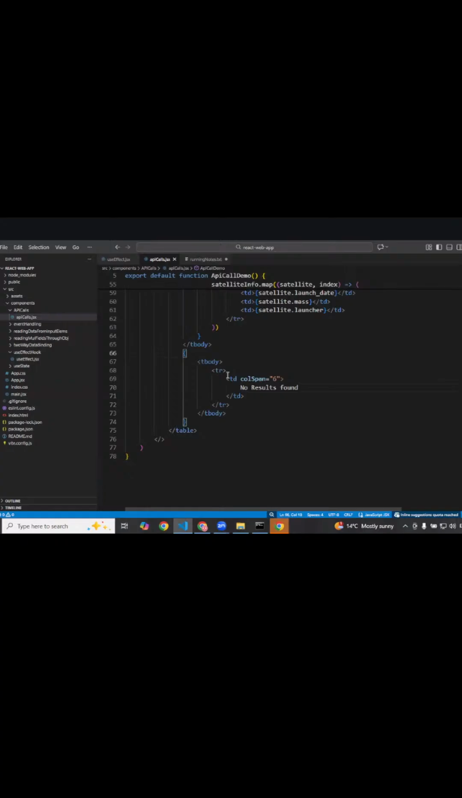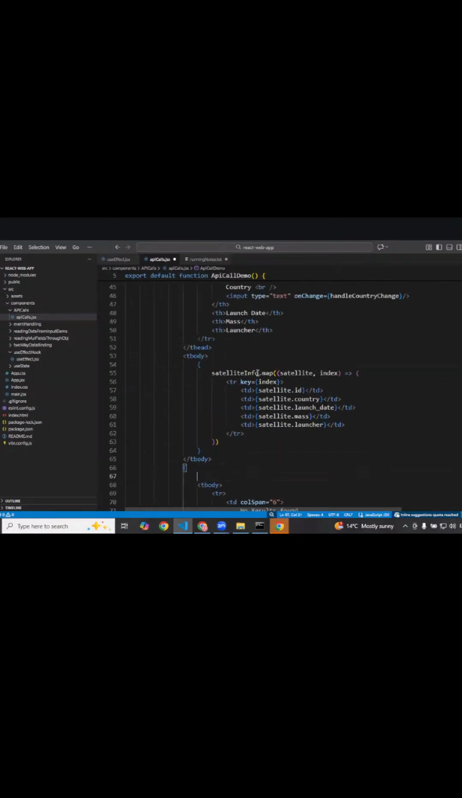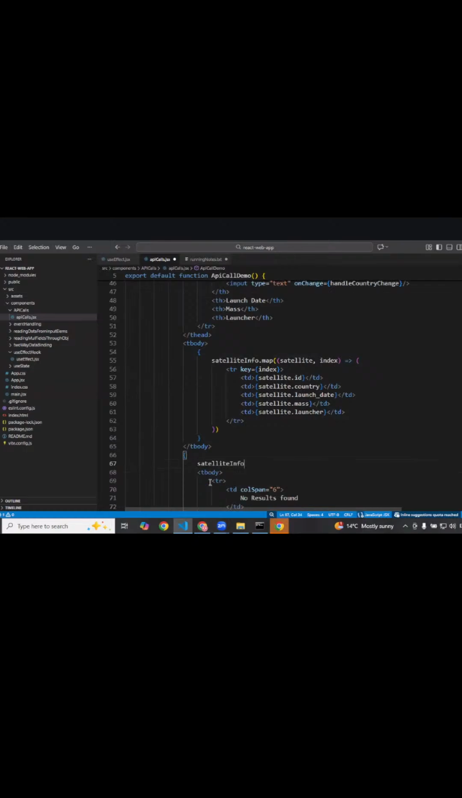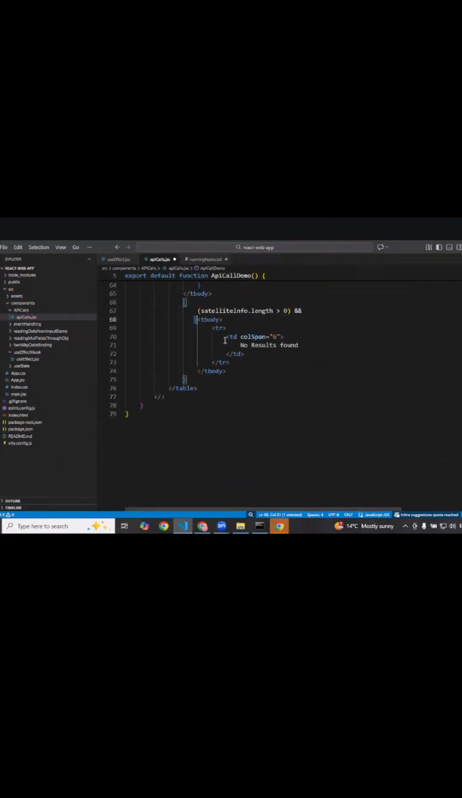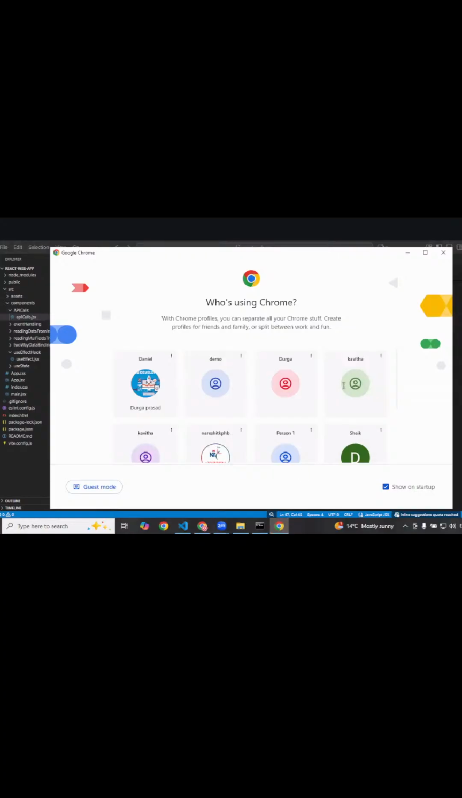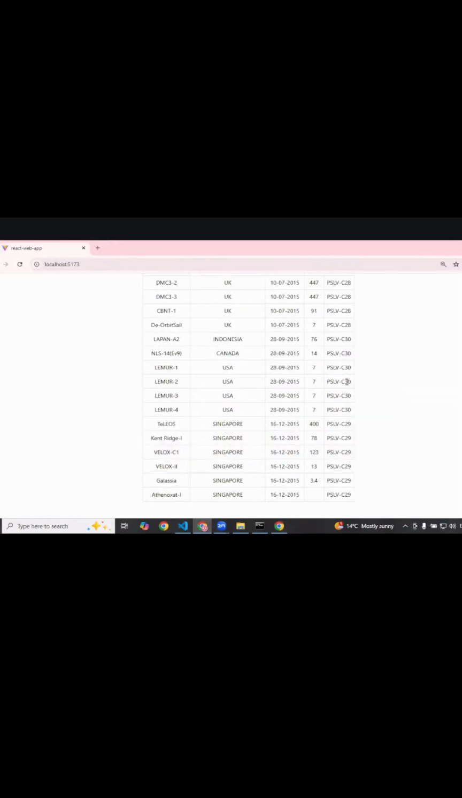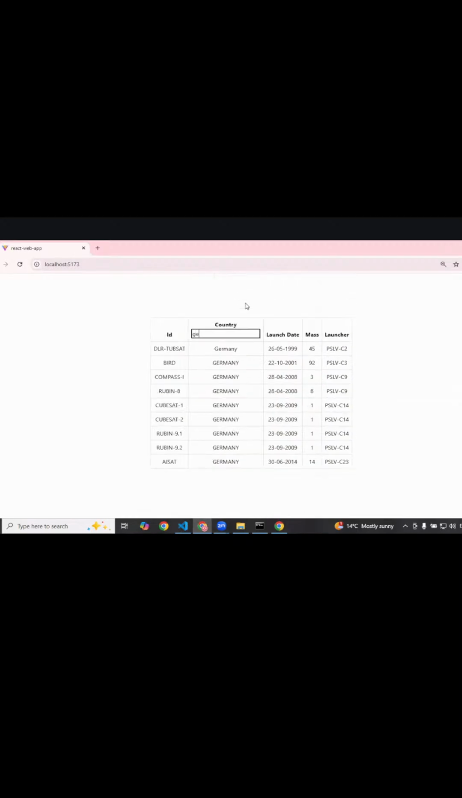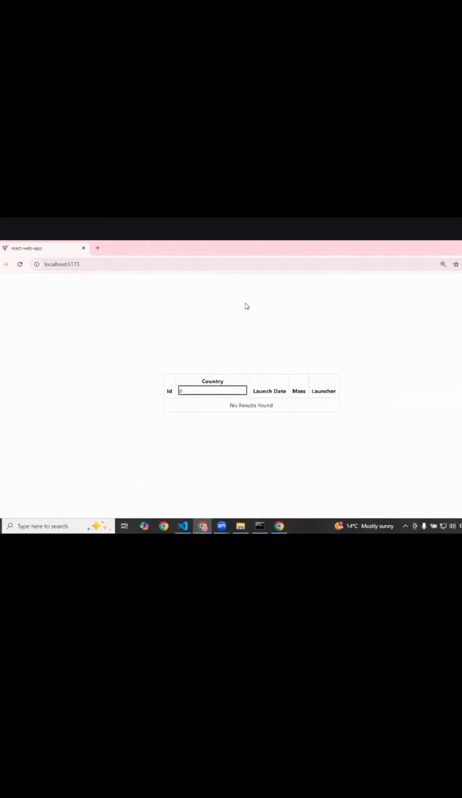How are you going to put this? We already added some conditionals so and so, right? How are you going to put the conditions? I say satellite info dot length is greater than 0, then ampersand, now this will be executed. Sorry, if the length is equal to 0. We have already seen this. How do we add conditions within your JSX? Now, once we reload the page, I don't see the no results found message. When I say Germany, this is how it is. When I say P, it says no results found.